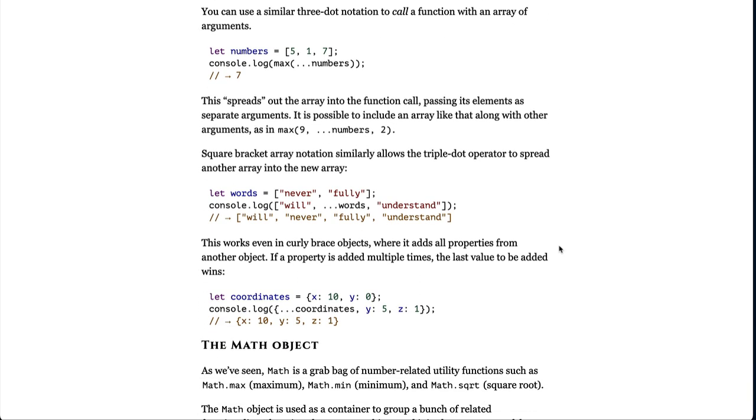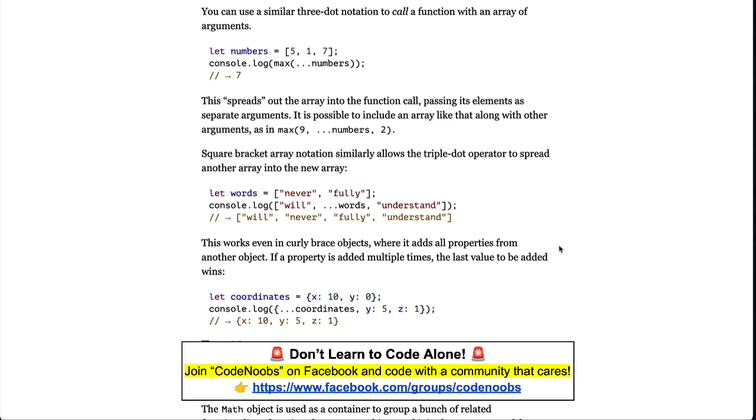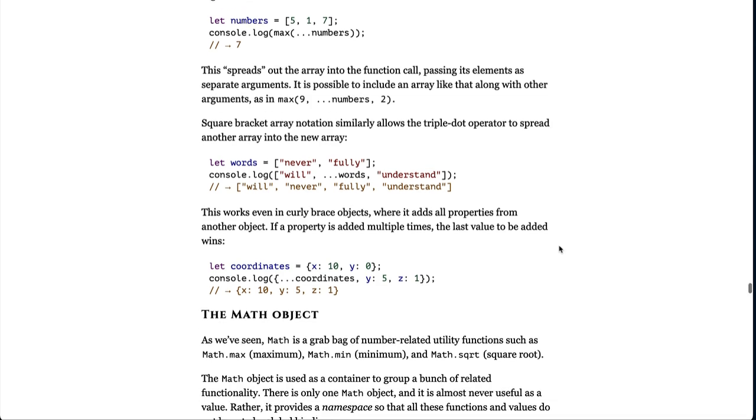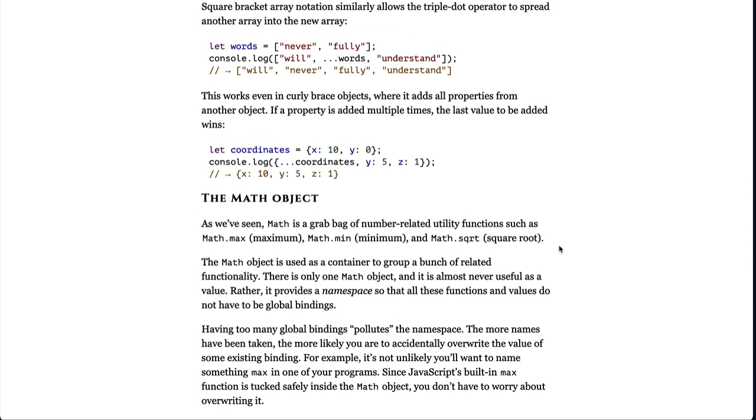You can use a similar three-dot notation to call a function with an array of arguments. This spreads out the array into the function call, passing its elements as separate arguments. It is possible to include an array like that along with other arguments, such as max(9, ...numbers, 2). Square bracket array notation similarly allows a triple dot operator to spread another array into the new array. This works even in curly brace objects, where it adds all properties from another object. If a property is added multiple times, the last value to be added wins.